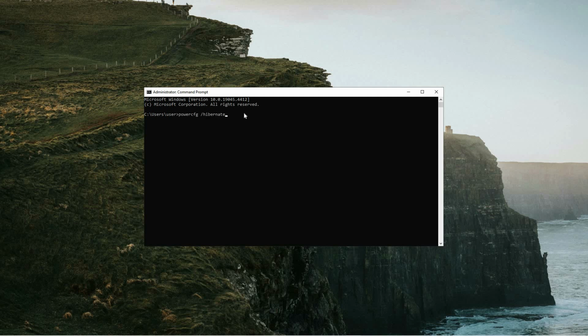powercfg /hibernate on. This command activates the hibernation feature on your system, which is essential for enabling the turn on fast startup option in Windows 10. After entering the command, press the Enter key to execute it.